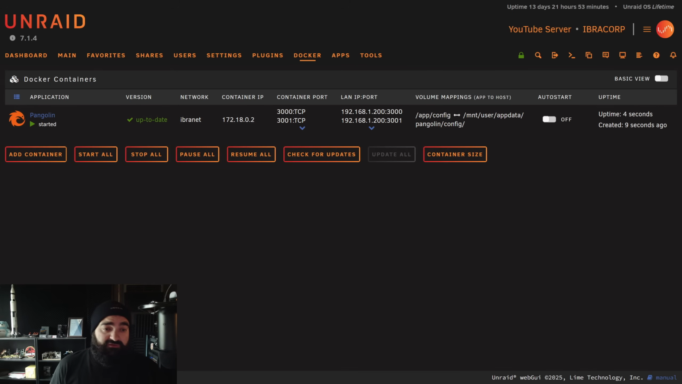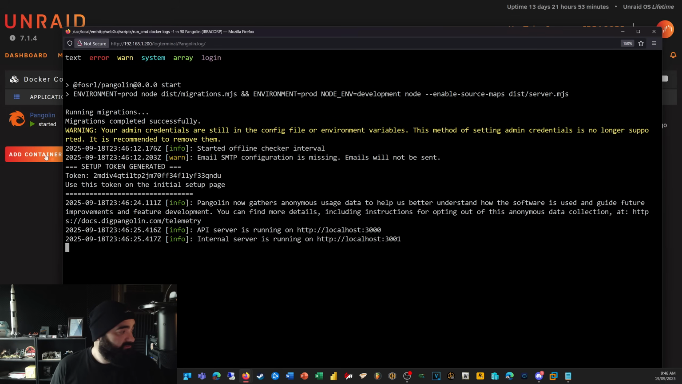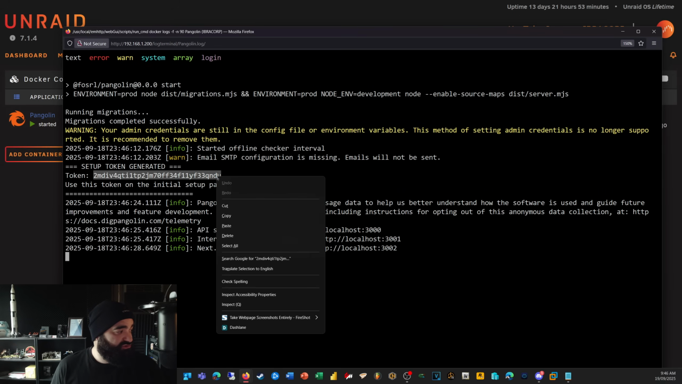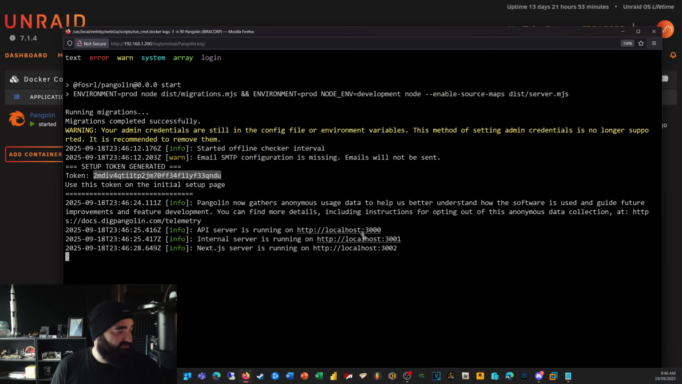Okay, now once that Docker container is done, we need to go into the logs. So left click and go to logs, and you'll see on the first startup, it gives us a token. So this is the token. Make sure you right click, copy that. And now it's telling us that it's starting to run up on the address that we've set up. So let's go to that URL and I'll show you what that looks like.